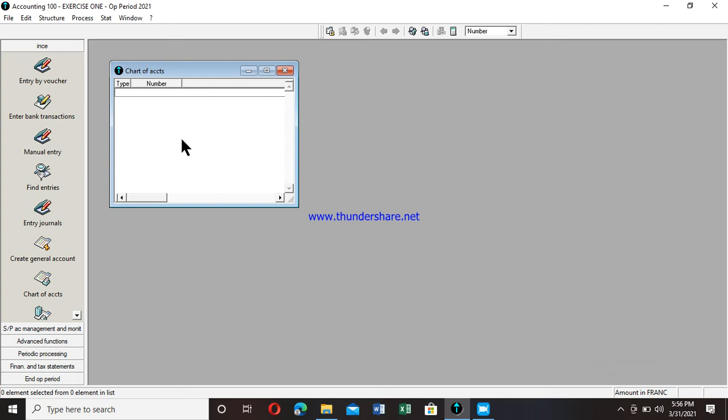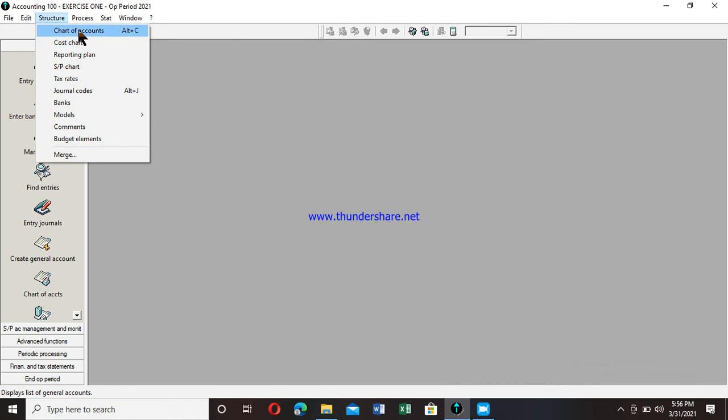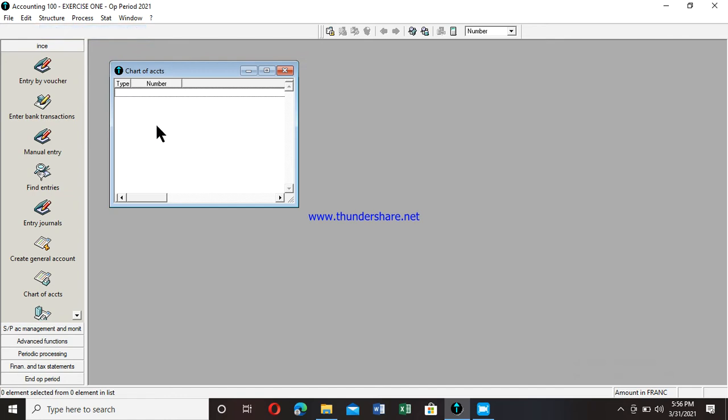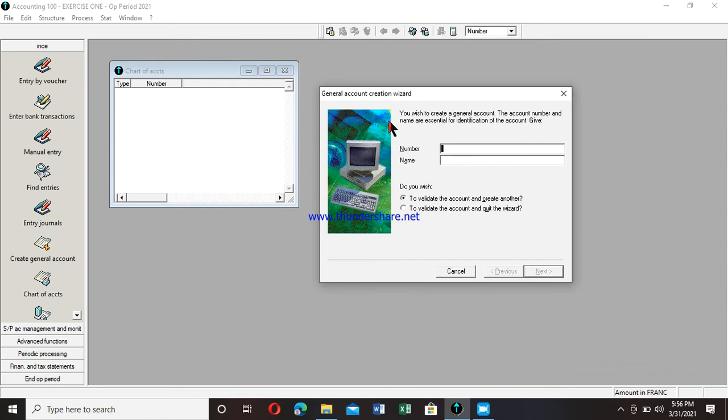So in today's tutorial, we will be learning how to create account numbers. In order to create an account number, let me start over and go to structure. I take the very first option in the list of options displayed under the structure menu, chart of account. In the window that displays, I right click inside and take add new element. Another window will appear like this.